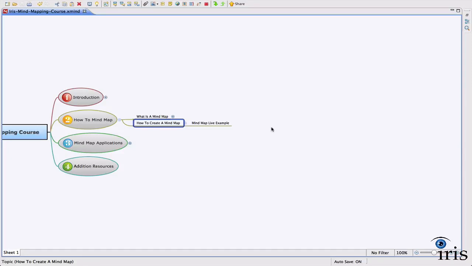All right, so now what I'm going to do is give you a live example. I'm going to create a mind map for you. This is just going to be a free-flowing mind map where I'm going to talk about different functionalities and different things you could do with Xmind, just to give you some ideas. More specific examples, like I said, are covered under the mind map application section.